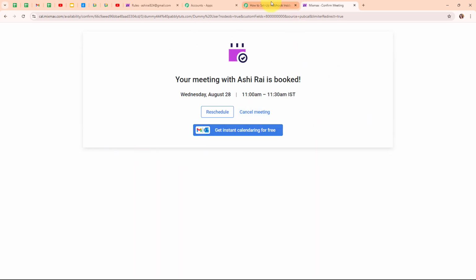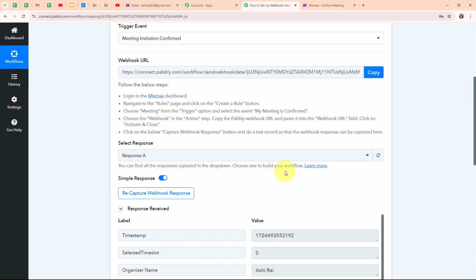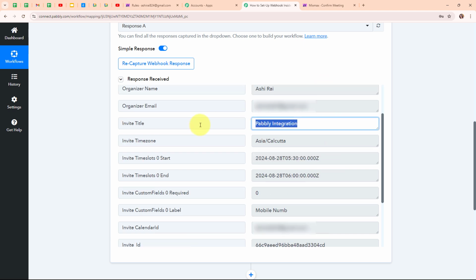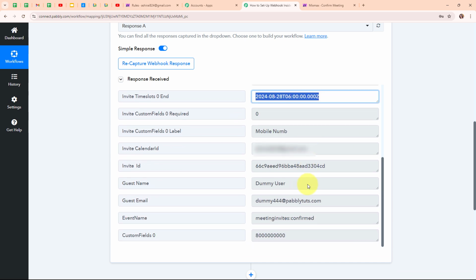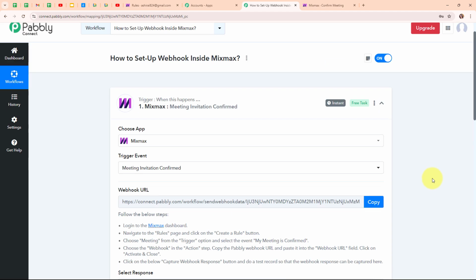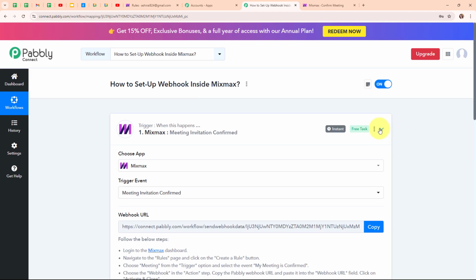So now let's go and check our Pabbly's workflow. Here you can see we have successfully received a response where we have received the timestamp, and scrolling a little down, invite title, time zone, and the starting and ending time slots. Scrolling a little down, we have also received the guest name, guest email, event name, and the phone number. With this, we have successfully set up a connection between our Mixmax and Pabbly Connect.